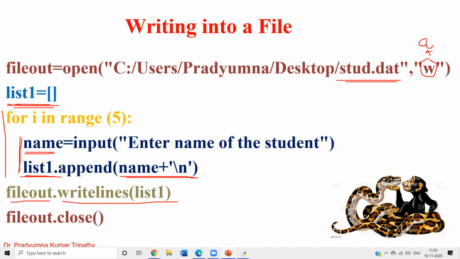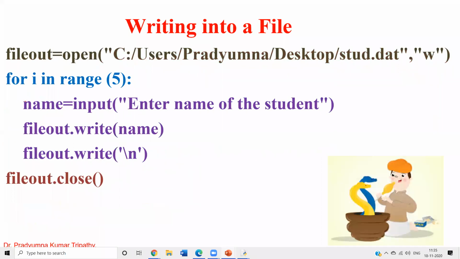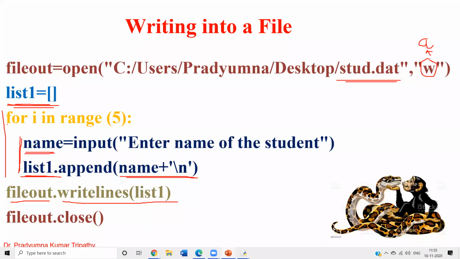What is the difference? Anyone, can you differentiate from the previous case? In the previous case, we inputted 5 names and we wrote to the file. In the previous one, it was in write mode, so all the content in the file will be erased when we open the file, but here it is in append mode, so nothing will be erased, and whatever we write inside the list will just be appended at the end of the file.